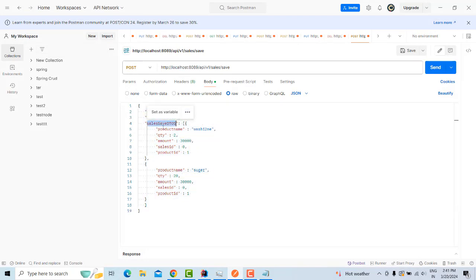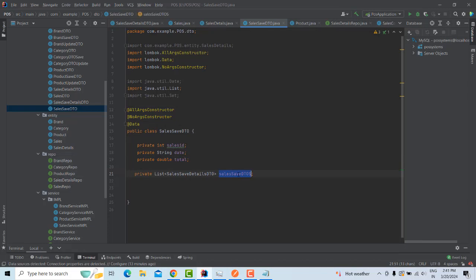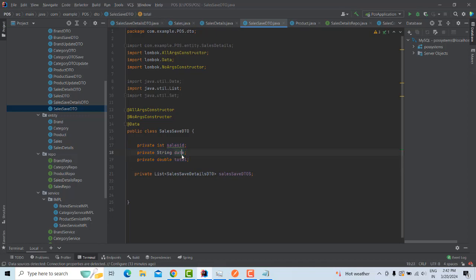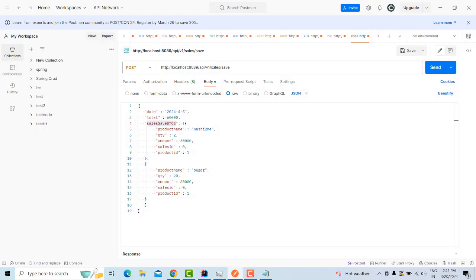This is the sales save DTO, because we have to get the items as a list. If you hold the control key down and click on this, it goes here and it will be mapped here. What I did here in the sales save DTO is a list of sales details, with the sales DTO, date and total. We have to set this as a list. List format means this is one list, one row. Second row is another list. If you want to buy another item, comma, another list.